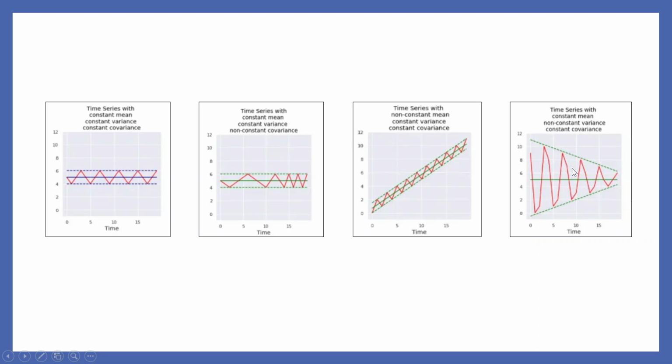The fourth one. The mean is constant. See the green line. Non-constant variance. The distance between the green dotted line is not equal. So it's a non-constant variance. Distance between the red line is constant. So it is a constant covariance.